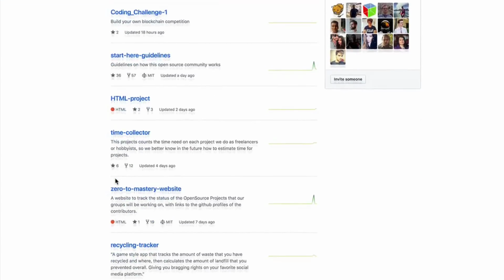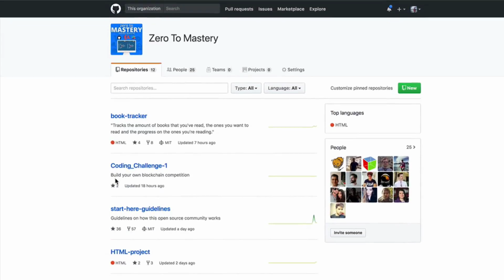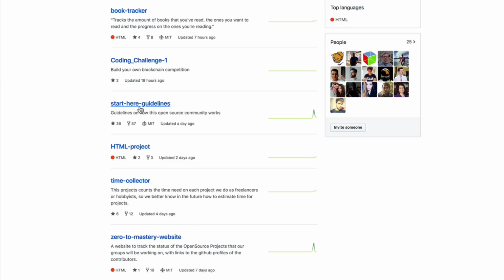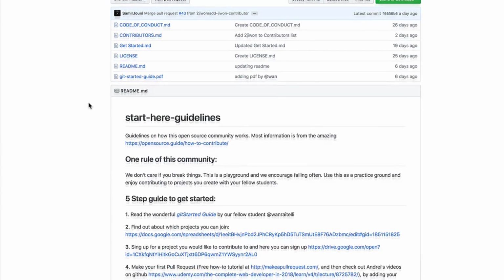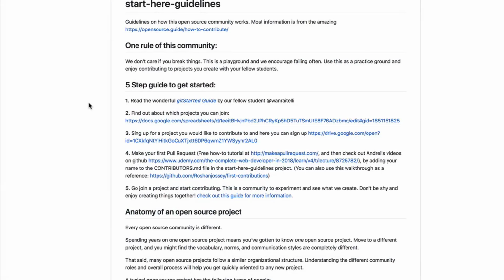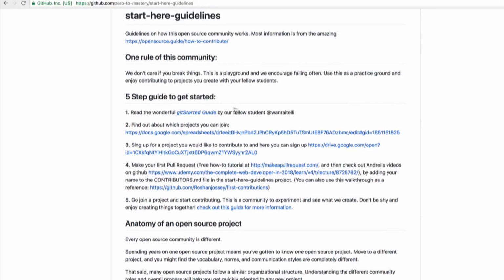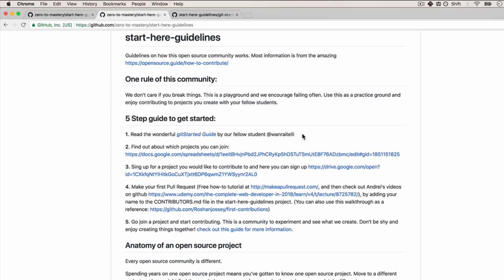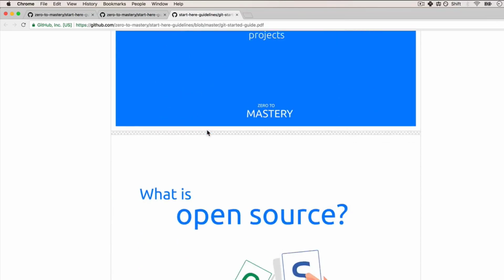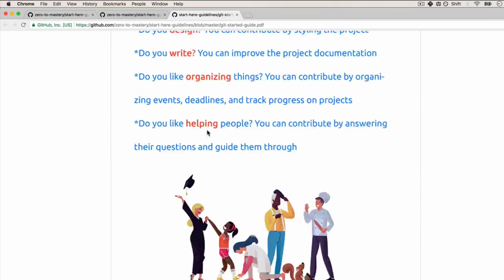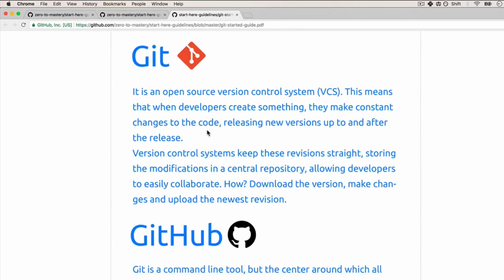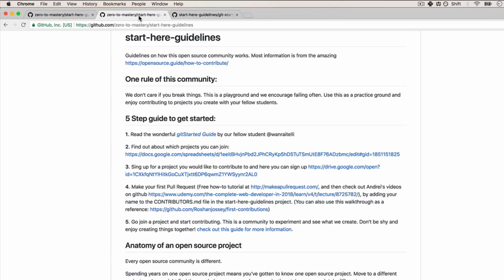Now, the way you want to get started, well, luckily for you, there's a start here guideline. So if I click on this, you have step-by-step instructions on what to do. The first thing you want to do is read about the anatomy of an open source project, but also check out the Get Started guide by our wonderful fellow student who contributed her time, and she's an admin as well, and created this beautiful guide for you to follow step-by-step on how to contribute. So after this video, definitely check out this document. But I'm going to skip over this and get to the part where we start contributing.